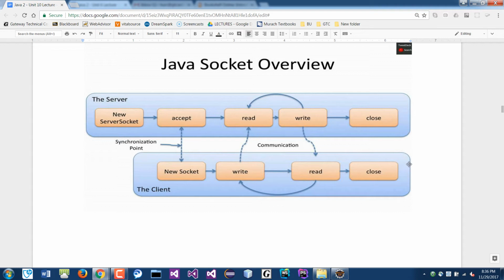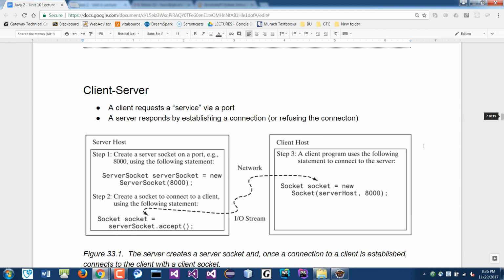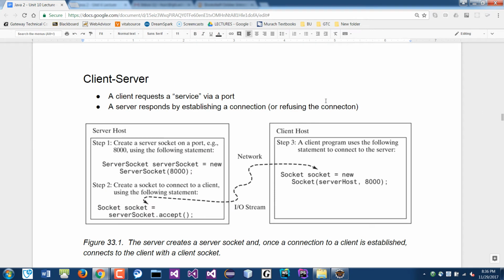Okay, so this is, I guess, a high-level overview of what the Java socket looks like. I wouldn't say just Java. Most of the networking works in a similar way. So on the client side, client-server, for example, a client requests a service. It requests any type of service: look for or ask for a date, ask for some data, or hey, can you process this data for me? That's a request. So that's called a service via a port number.